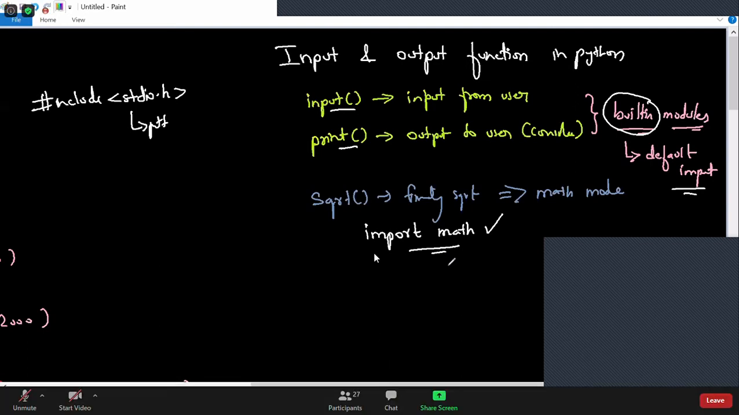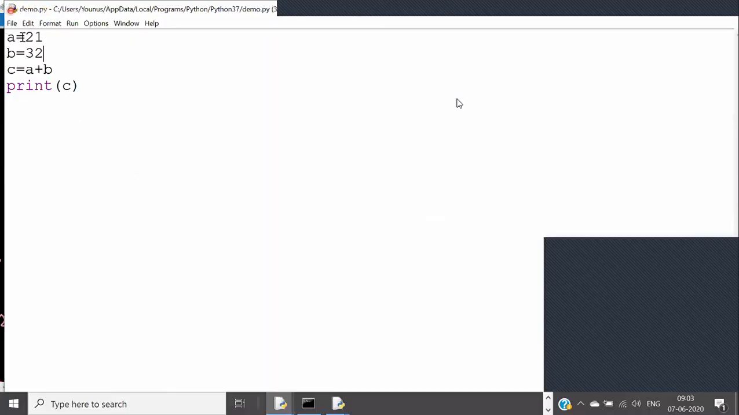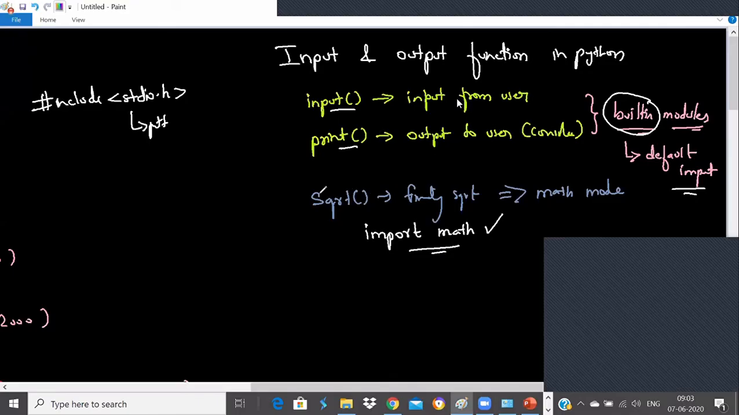Okay, so that's why when we wrote this program, I did not import anything. You see, I'm using the print function, but I did not import anything because this print function is available in the built-in module. Now I'm going to use input in this program, because taking input from the user is always better.